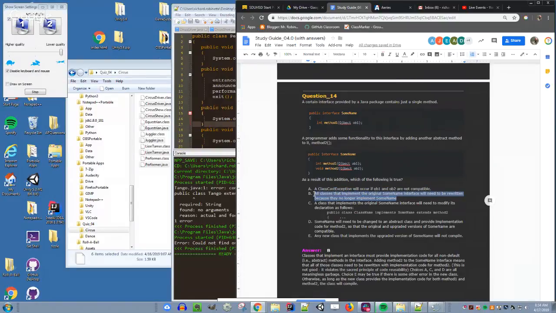All classes that implement the original interface will need to be rewritten because they no longer... So if you already have classes written, and you add this later on, then all the subclasses you just wrote have to be rewritten to override the new method, right? A class that implements the original interface will only need to modify its declaration as follows. And that doesn't make any sense, right? So that should be an easy elimination.